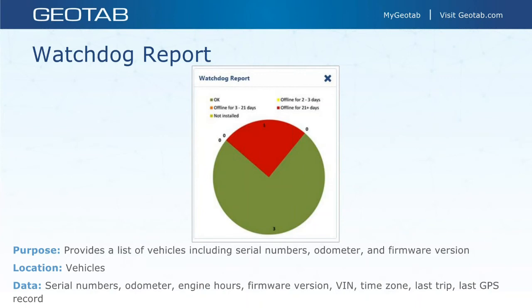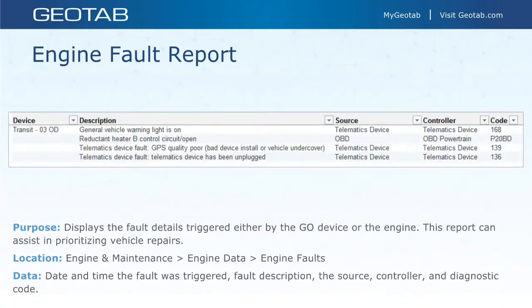This report is going to give you data, serial numbers, odometer, engine hours, firmware, VIN, etc. This is based off of the standard vehicles report. So any data that's in the vehicles report is going to be in the Watchdog Report. The Watchdog Report just makes it a little bit easier to read.